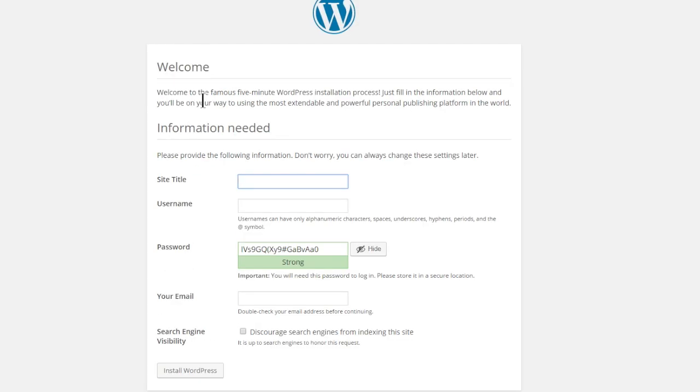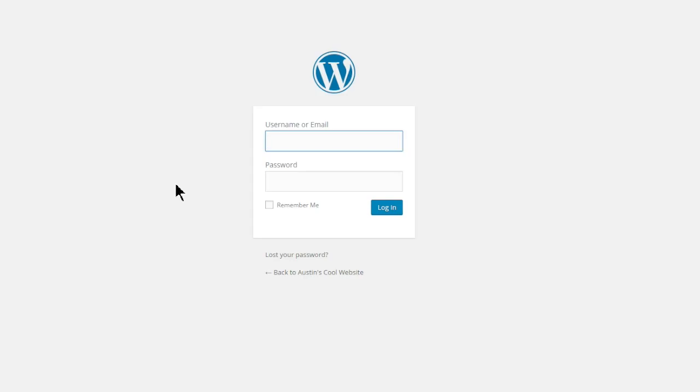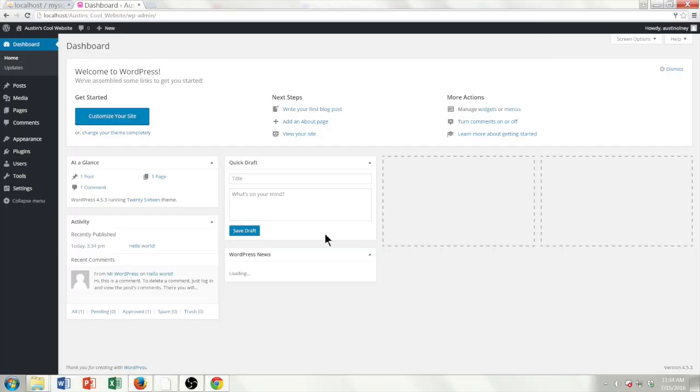And this is where I'm going to come up with some of the basic WordPress information. So site title, Austin's cool website. My WordPress user, I will just come up with a username, Austin only. And initially it's going to give you a password that you have to use. So I'm just going to go ahead and copy this. And you're going to want to put your email in. And just go ahead and click install WordPress. Then I'm going to click login. And this is where we're going to use that generated password. So I'm going to type Austin only and paste in that password and click login. And you can see we're at the WordPress dashboard.